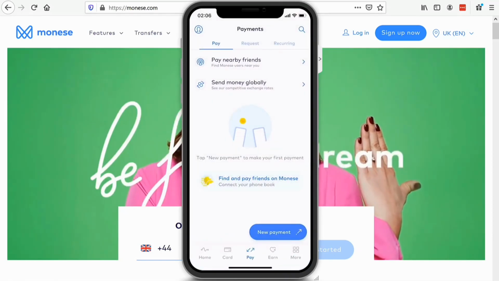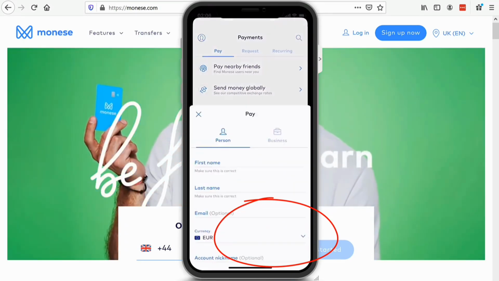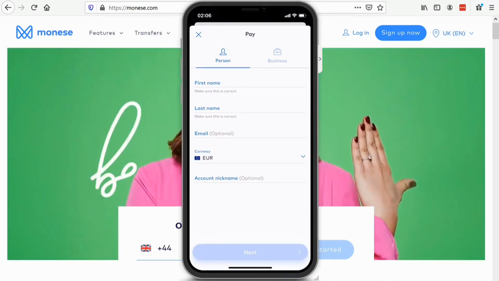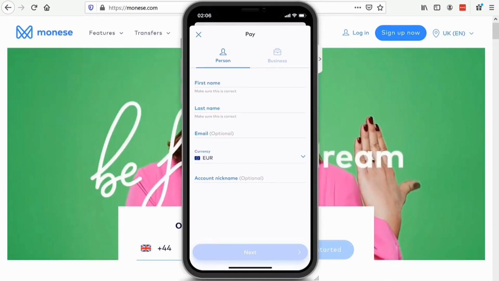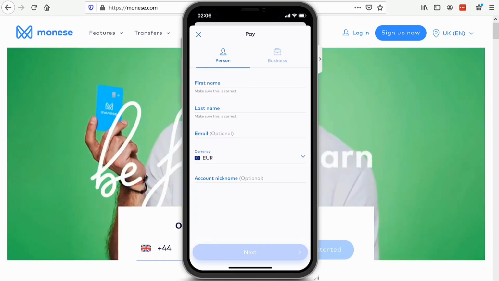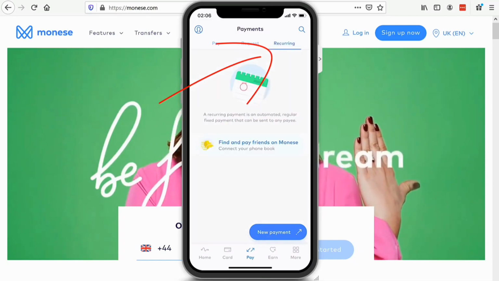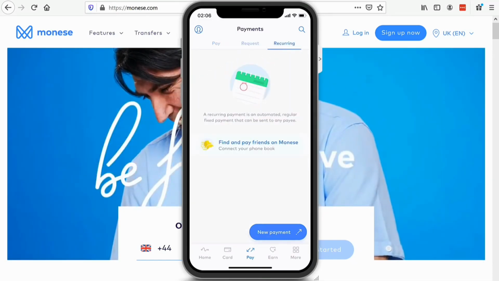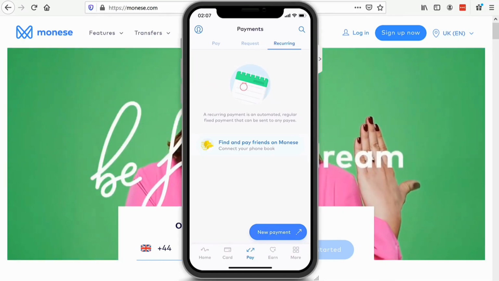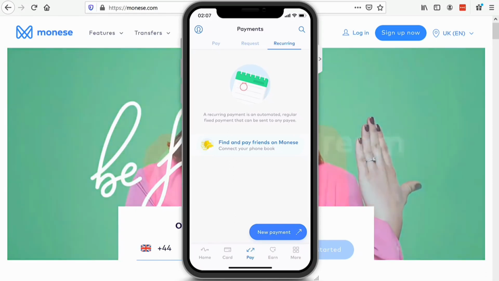And for normal payments, you click here on new payment on the big button. And here now you can register beneficiaries and then easily, like in all other bank accounts too, easily send money to other persons or to businesses. In the last point, recurring, you can set up standing orders. So if you have, for example, to pay regularly your rent for your apartment, then you can set it up here as a standing order, and this is then done automatically regularly for you.